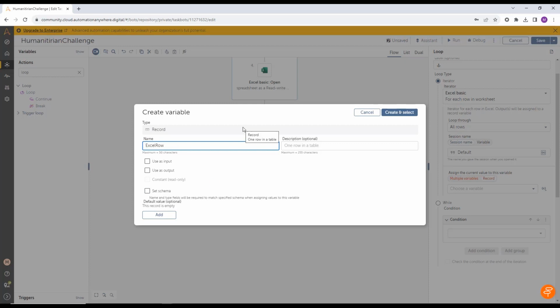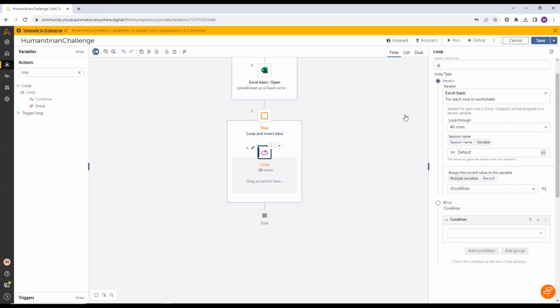But what I am going to do is at the start of this name just put a lowercase r, and this just means it's easily identifiable as a record variable within the Variables tab. From here, I'm going to press Create and Select. Perfect, and then Save.